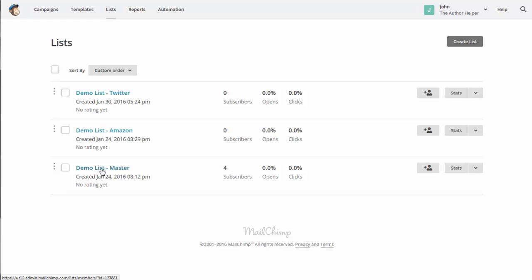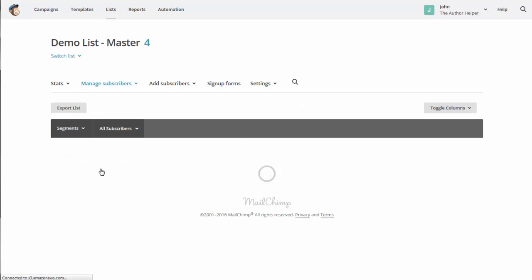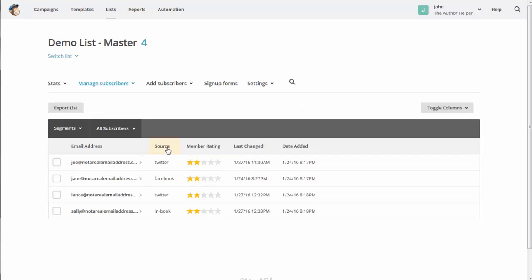So if we go into the master list, again, we can see here that we've created this merge field, so we have folks listed from Twitter and from Facebook and from InBook, and you could do whatever you want in here. What's nice about this is now if I want to send a campaign, I can send it to everybody in this list. Instead, if I want to just send it to Twitter folks, I can create the campaign and do the segment for source field is Twitter. And at that point, it will only send to them.